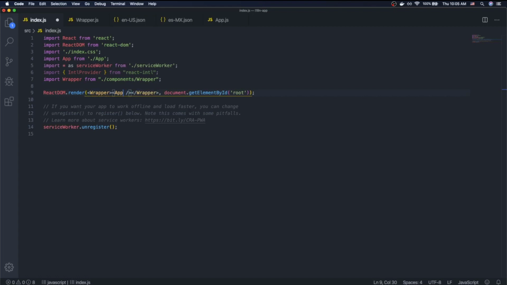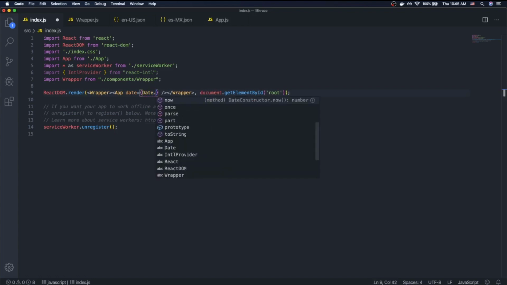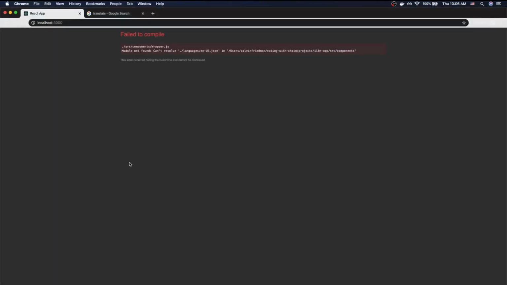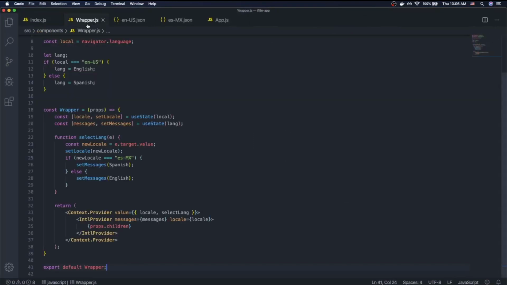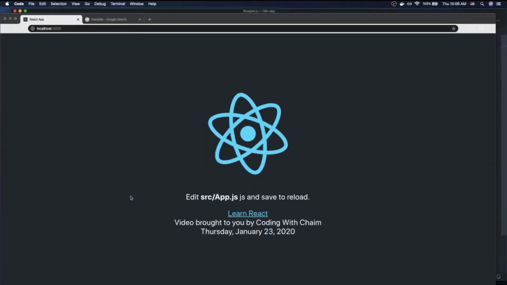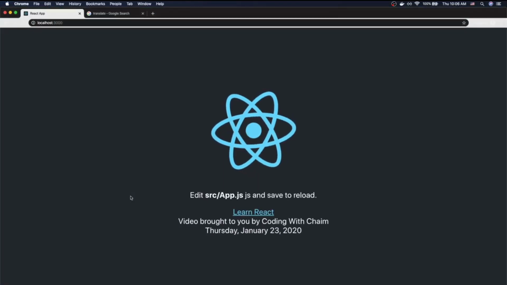Now just because the app depends on this, otherwise it may break, let's just pass a date into it, and that's going to be equal to Date.now. Okay, so let's just run the app, see that we are still working, and it isn't working. Oh yeah, okay. These imports now need to go to ../ because we are nested in one folder further. And there we go.